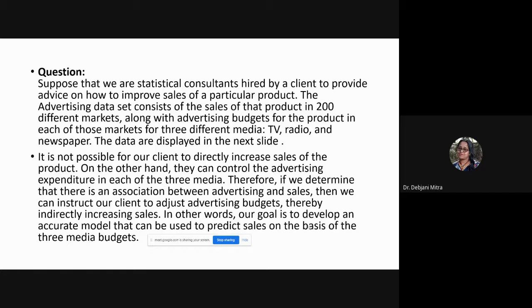Now, how to improve the sales of a particular product? The advertising data set consists of the sales of the product in 200 different markets. Why have I given this example? Nowadays it is the data science age, so we have to consider big data. I will just give some flavor of big data. What is the meaning of big data? If we collect the data set from 200 different markets, obviously it is one kind of big data.